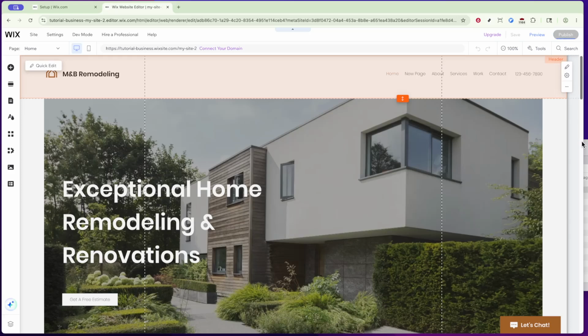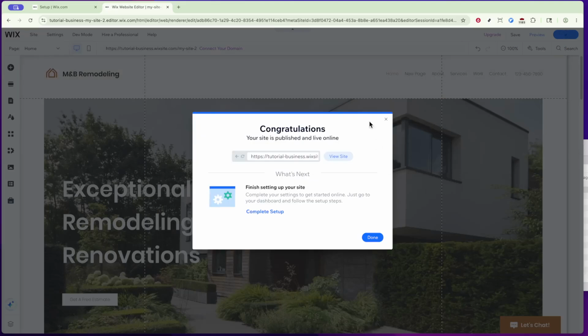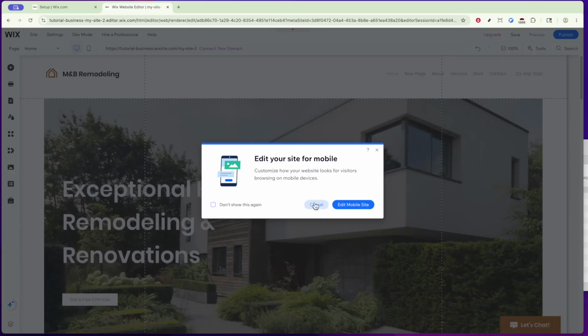And that's it. You've successfully deleted a lightbox from your Wix website. By following these steps, you can keep your site clean, streamlined, and easy to navigate for your visitors.